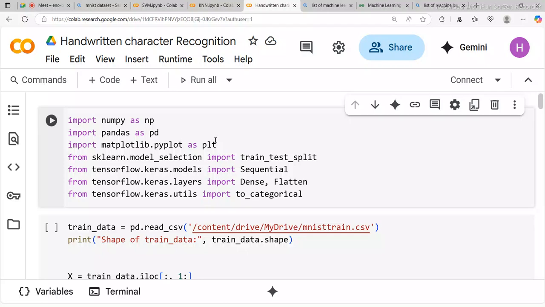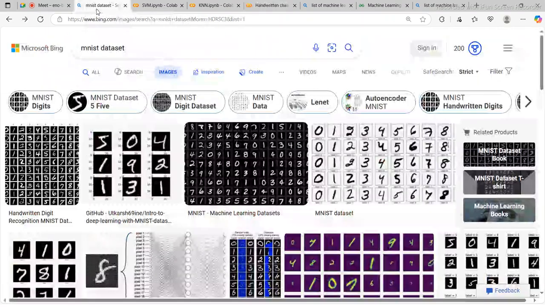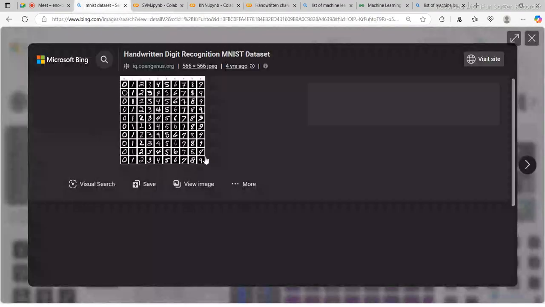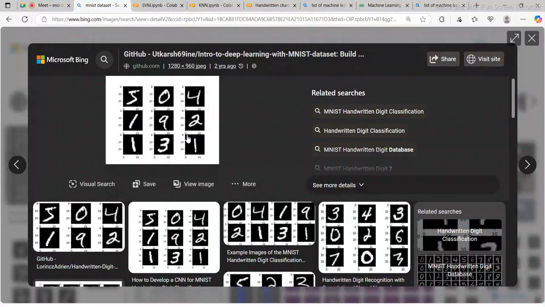Let's understand the problem first. What is handwritten character recognition? You might have seen handwritten digits. We write digits from 0 to 9 in different ways. I may write one this way, and you may write one that way. Everyone writes the digits in different ways, and there is an algorithm which will scan and recognize the digits in whatever way you write. That is the problem here.